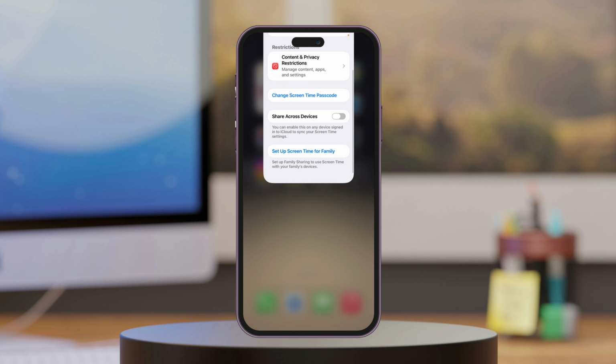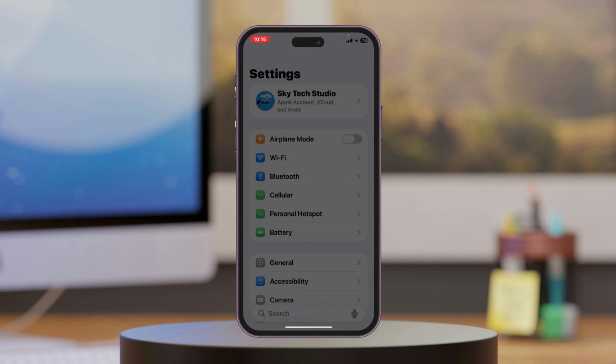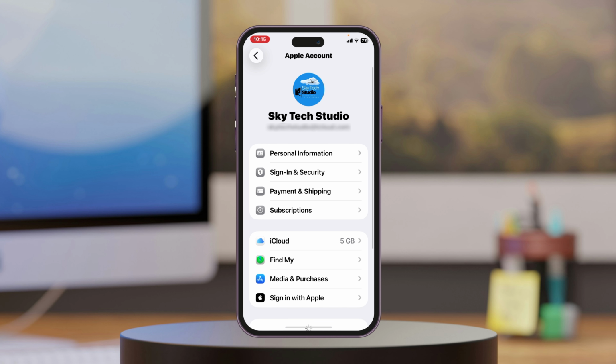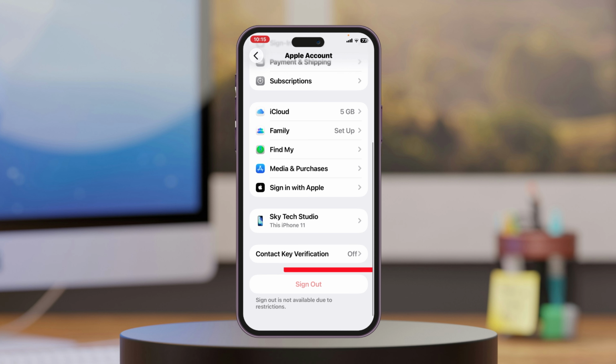Just force close the settings application. Now reopen it and then go to the Apple ID, and if I scroll down, you'll see the sign out button has been grayed out. Now no one can actually sign out your Apple ID from your iPhone.